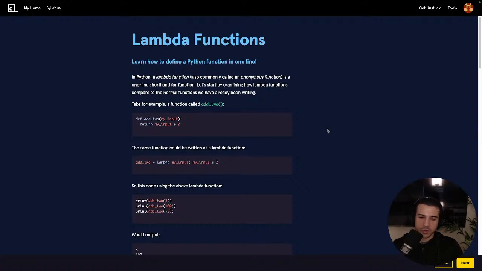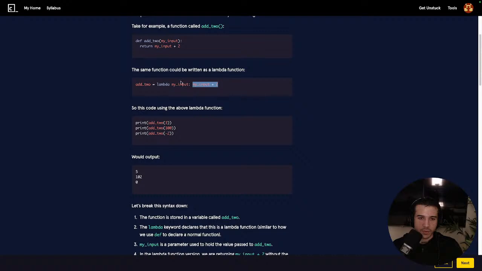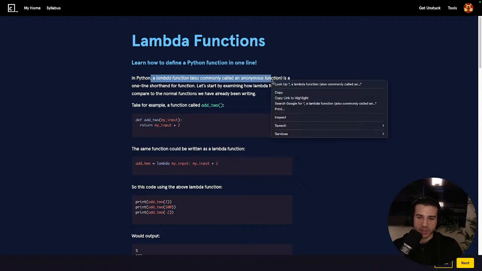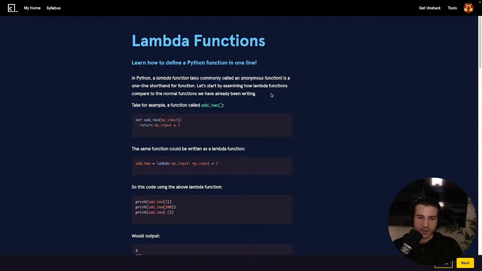So the name of the function, add2, is a function which takes in my_input, and what does it do to it? It does my_input plus 2. Or I guess you should say, it returns. So lambda takes in my_input and returns my_input plus 2. So again, in Python, a lambda function, also commonly called an anonymous function, is a 1-line shorthand for a function.